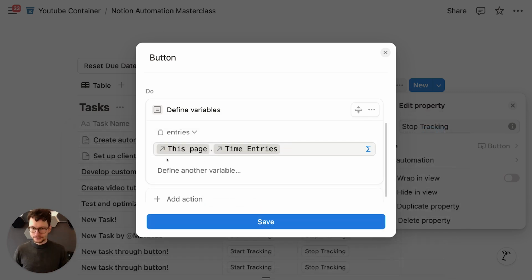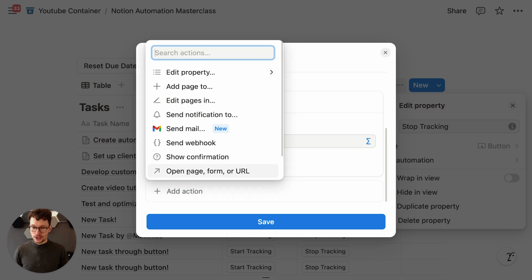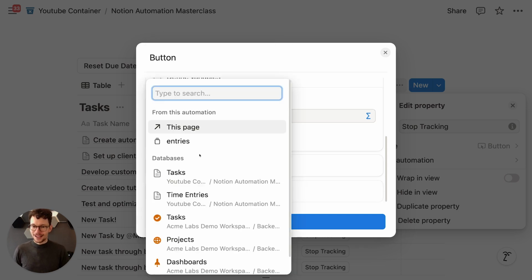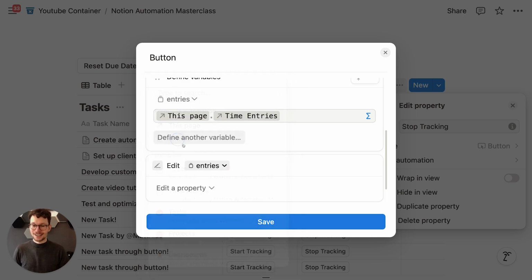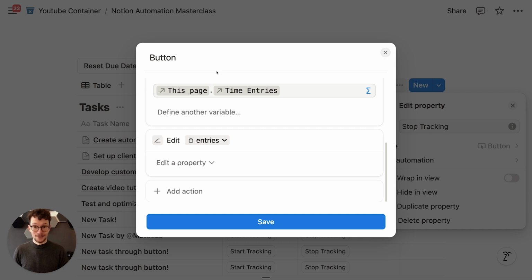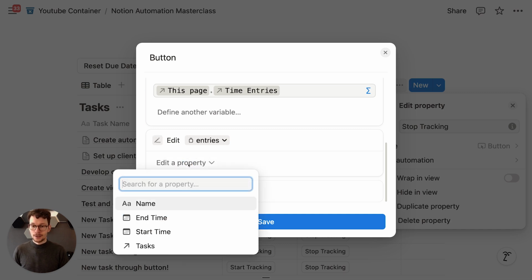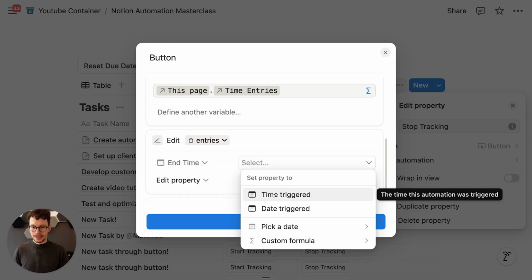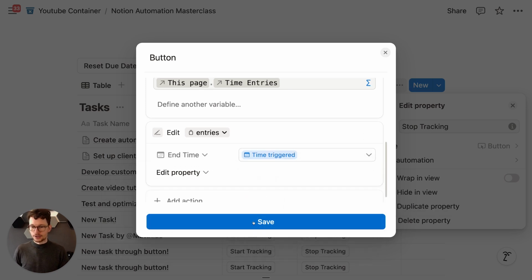Let's click on save. And let's say, okay, let's add another action. And now let's say edit pages in. And when we do this, one option that we have is, rather than editing everything in time entries, we can edit simply our variable, right? So let's edit our variable, which are all the tasks that are related to this entry, and say, okay, what we want to do is set the end time. Now we want to set the end time to the time triggered. And then we can click on save.